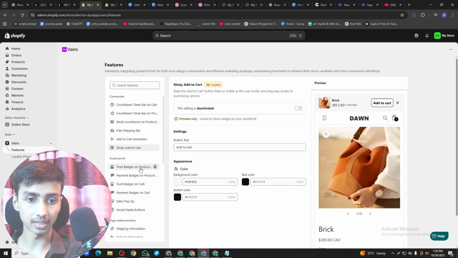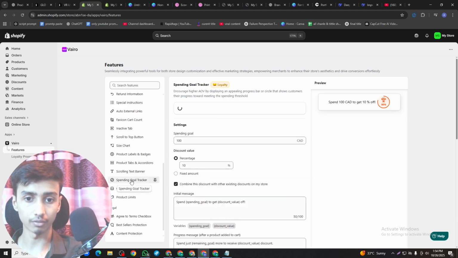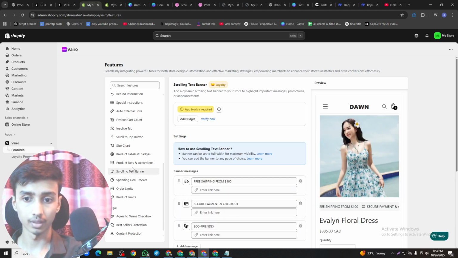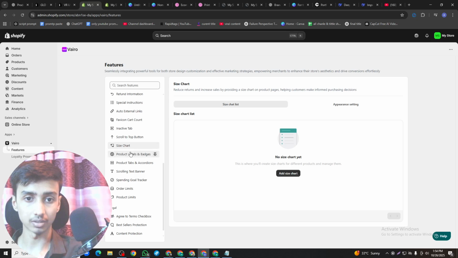Okay, so I'm not going to select that. At the very bottom, all of them are paid. If you want, you can export them, which are actually free. All those are paid. Size chart as well, page size chart.